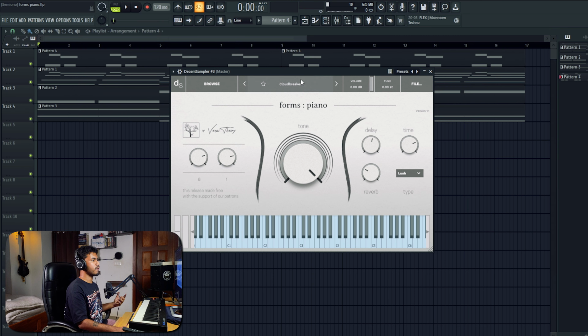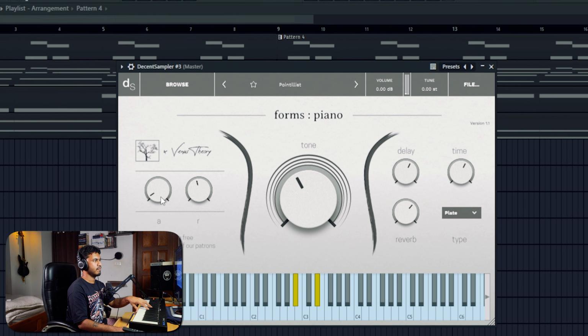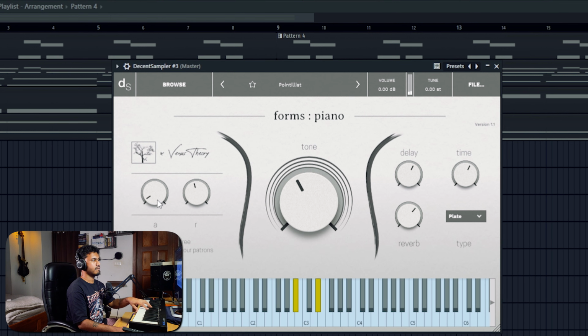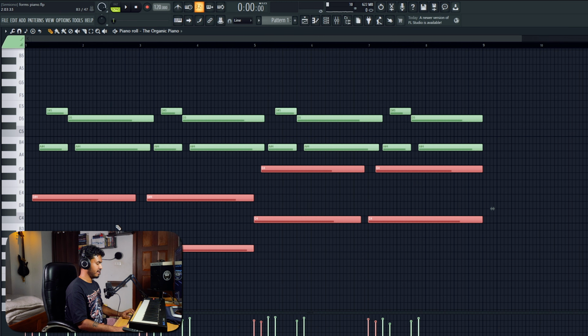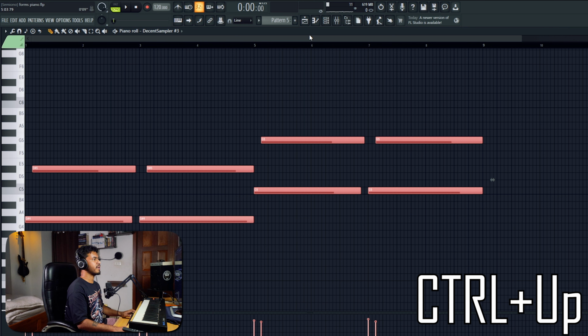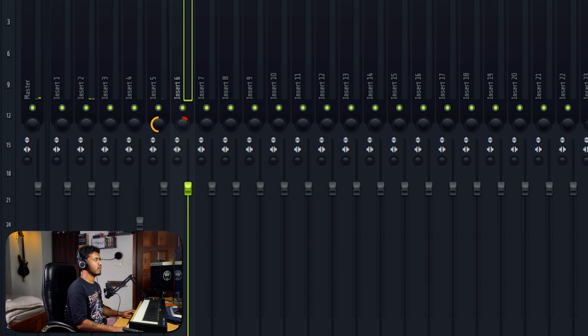Now for the 3rd Forms piano. I'm gonna go with this, pointillist. For this, I'll try these bass chords of the piano, but raise it up an octave. Now I'm gonna turn this sound all the way to the right. I'm gonna play both of them together.